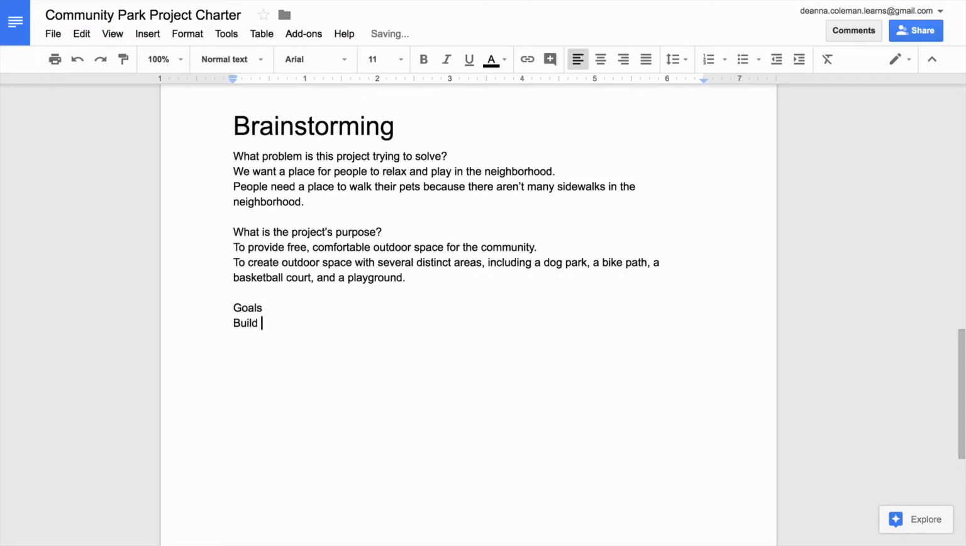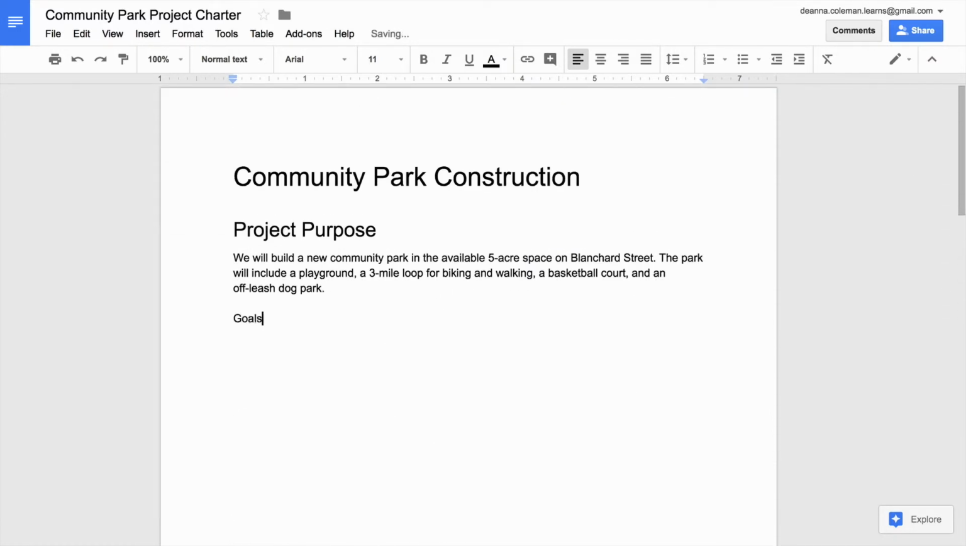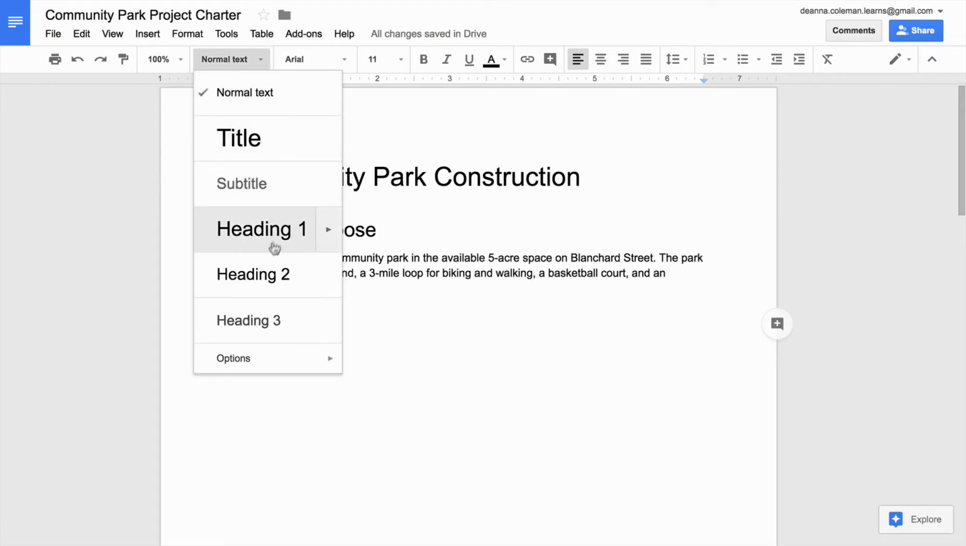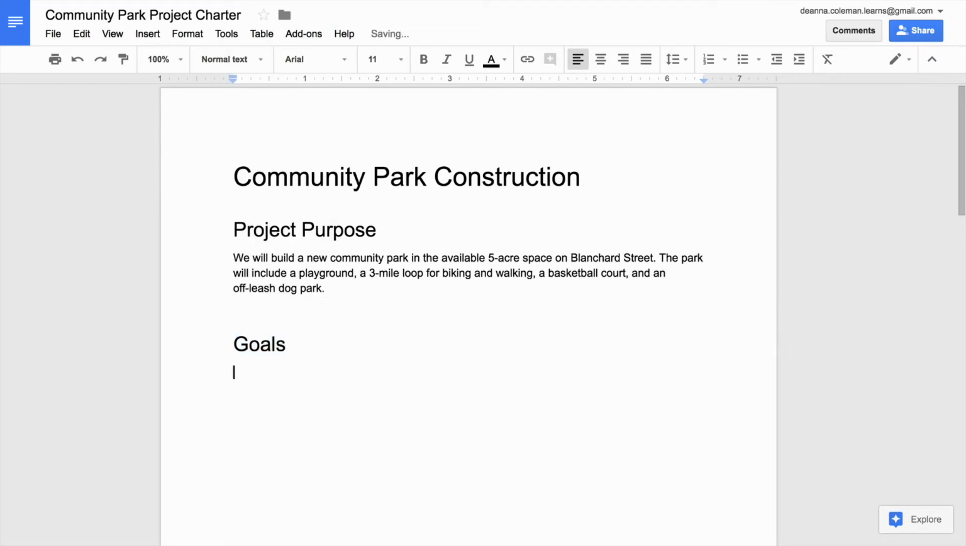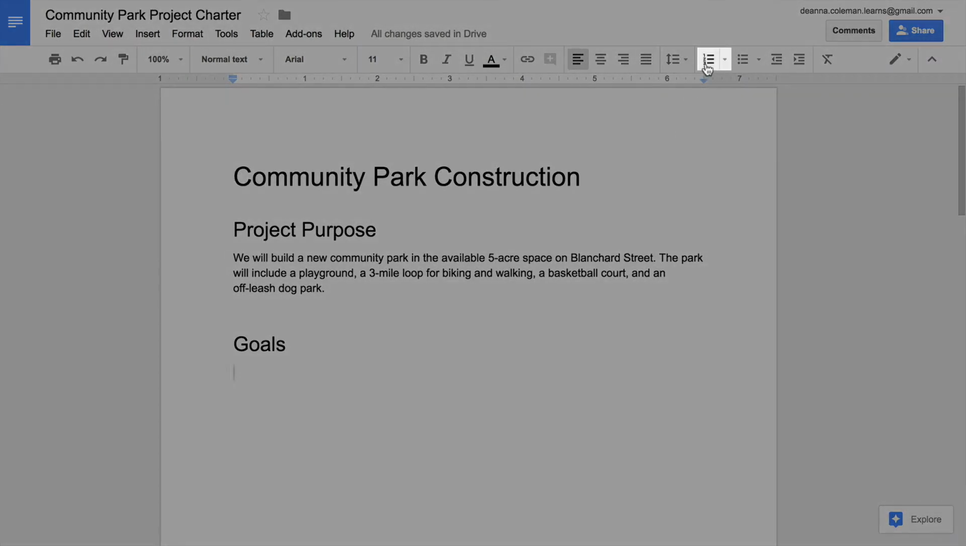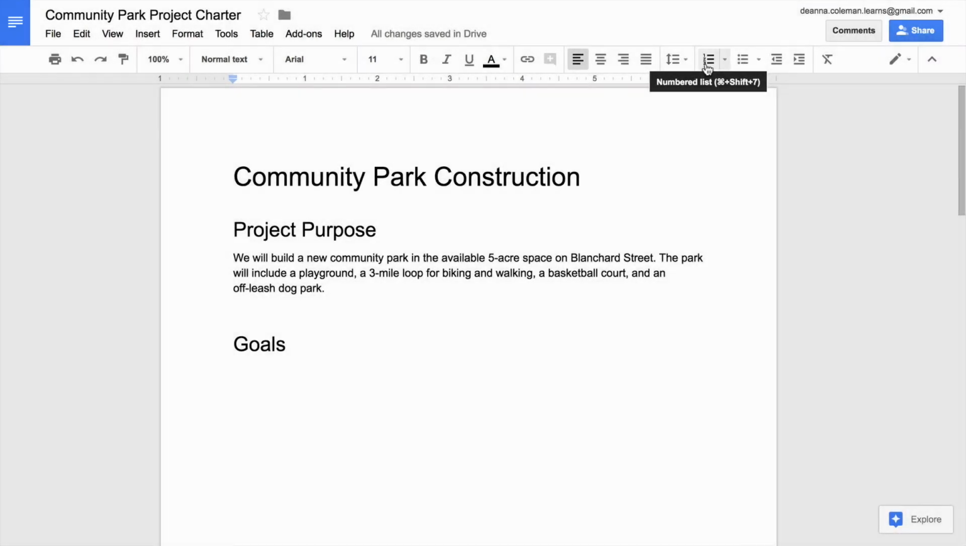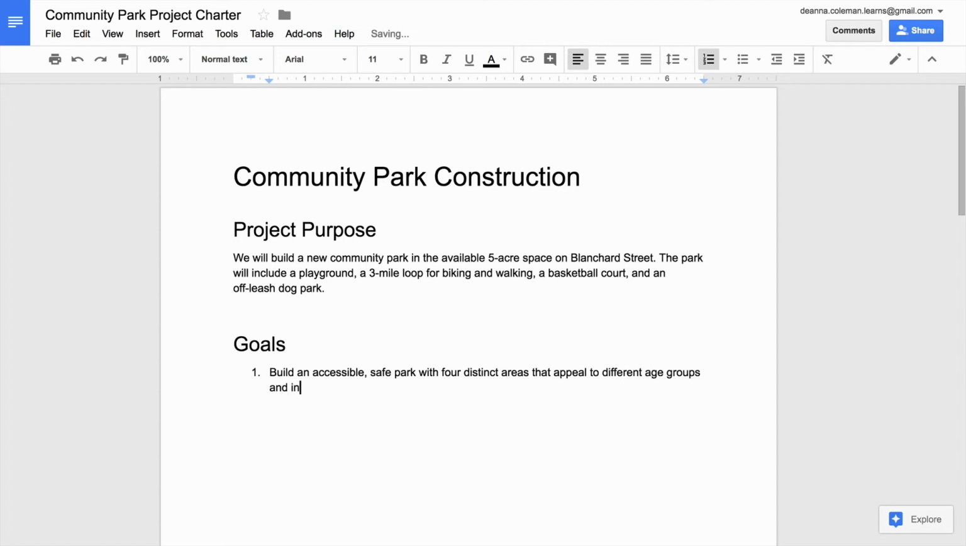On the brainstorming page, list and refine your project goals. Once you have set and refined 3 goals for your project, scroll back to your project charter page. Create a new section for goals. To help organize this information, format it using a numbered list. Type in your goals. Each time you press enter, a new number will appear in your list for the next goal.